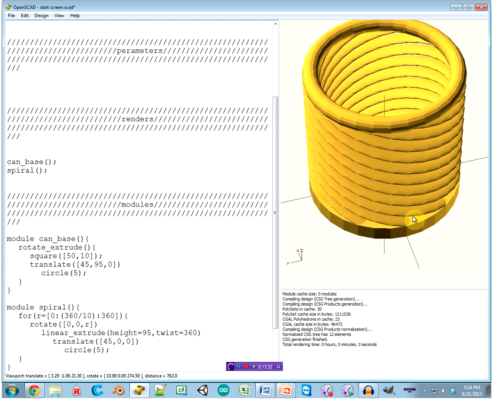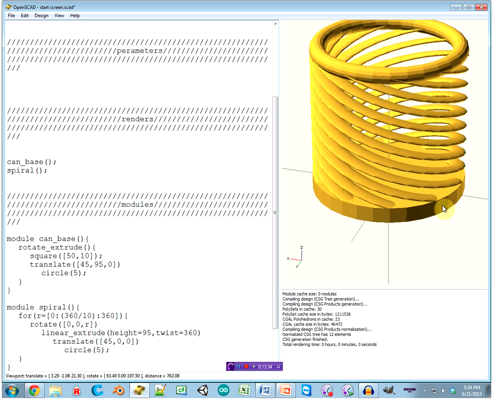How's about we make another fancy style module? Let's see. We could do like a whole bunch of little twisty things spun around. So let's do module twist. Why not? Module twist, and then we can make another thing.